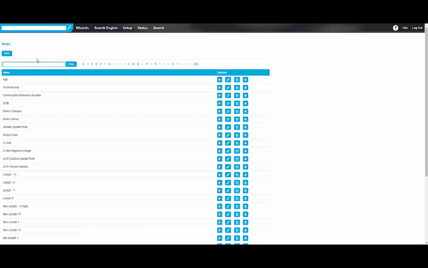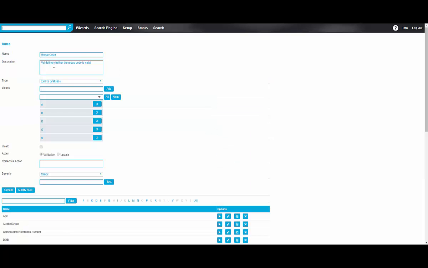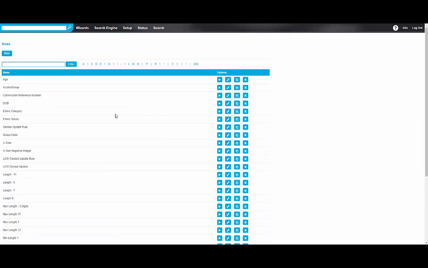The next one, if I go into group code, what you can see is that we are looking for particular codes to appear, so A, B, D, G, and S. Okay, so if I do a little test here, if I put G, then it's obviously going to be correct, but if I put X, then that doesn't exist in them values.